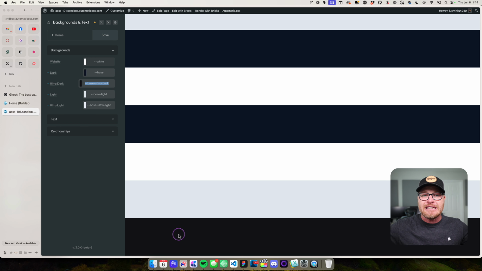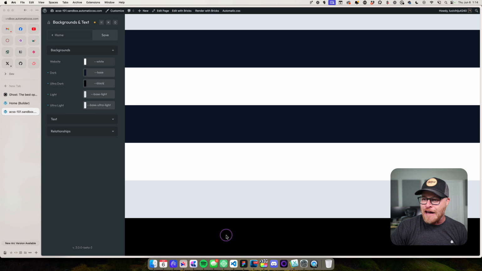And anything that was ultra dark, that was using base ultra dark, I want that to be black now. This website's ultra dark background color is now black. So I can just say black. And everywhere I've used base ultra dark is now black. I don't have to go remove.